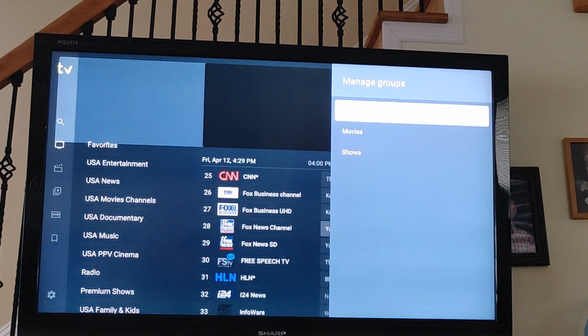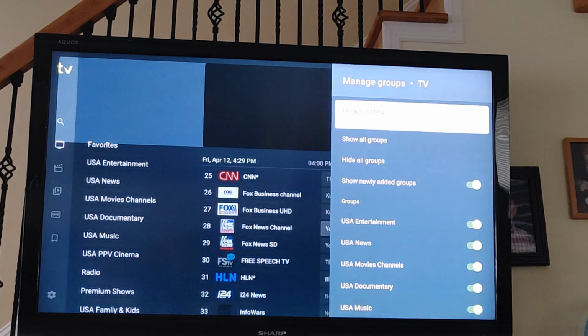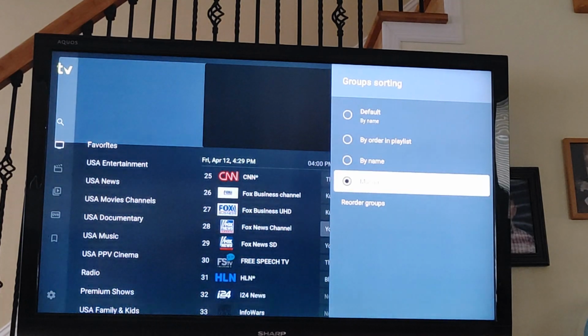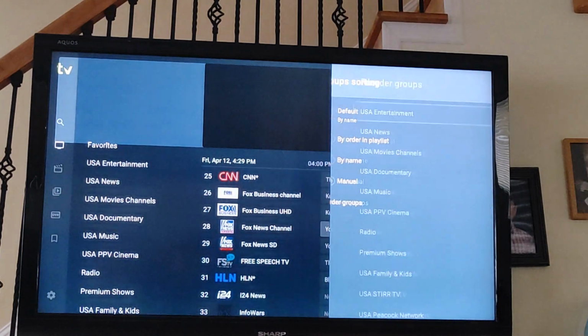Select which type of group you want to rearrange. In this case, we'll do TV. Then you go right there to where it's already highlighted, group sorting. You press it, go down to manual. Yours might be default or by order in playlist. And you select manual.